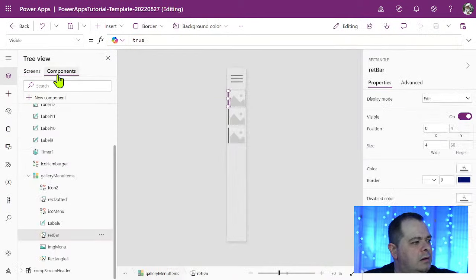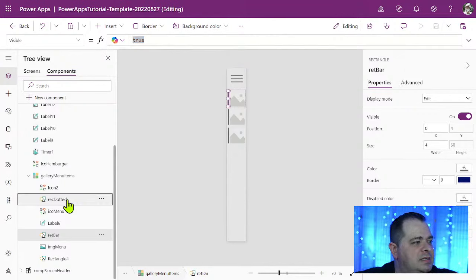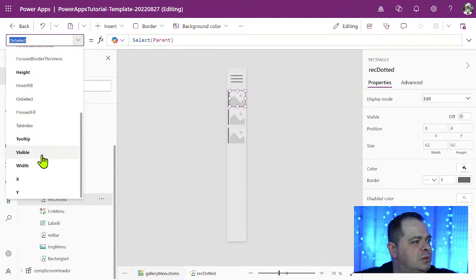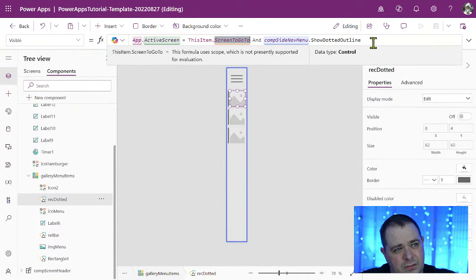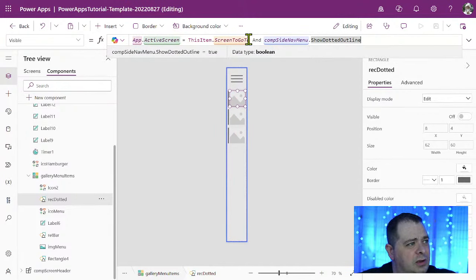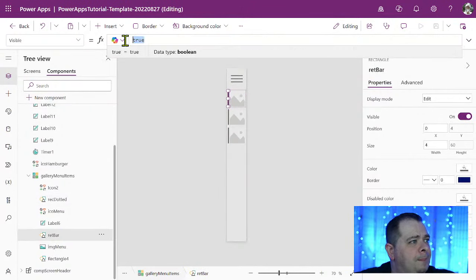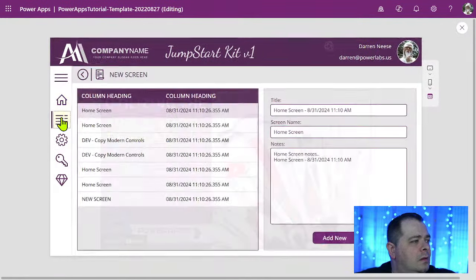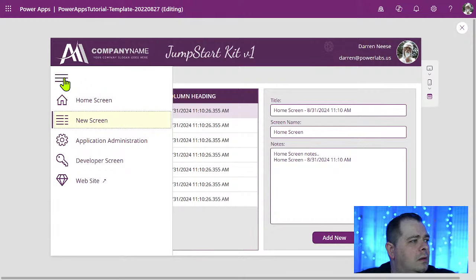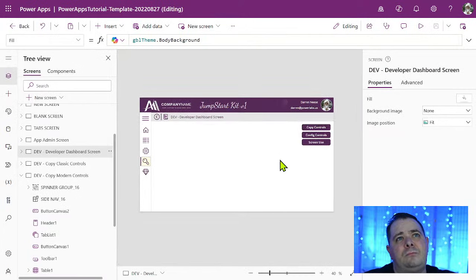So let's go over here and let's do the same thing. We've got a rectangle that's dotted, and its visible is set up if the active screen equals screen to go to. Okay, this is good. Yeah, I'm going to add that to this bar. Okay, I'm going to save it. I'm going to go back here. And now that bar only displays for the screen that I'm on. Okay, so that's an improvement. I do like that.